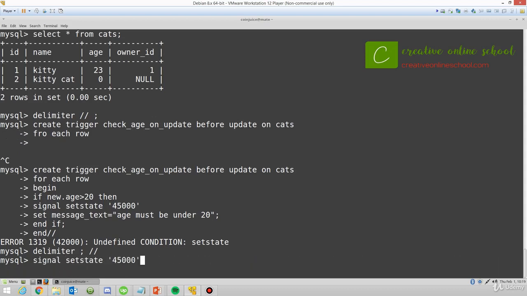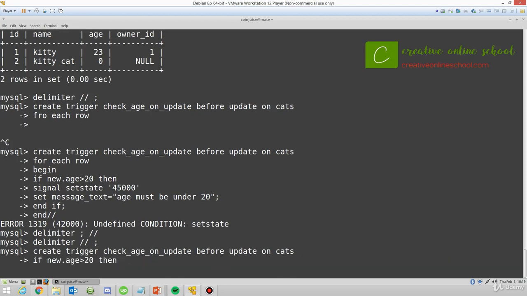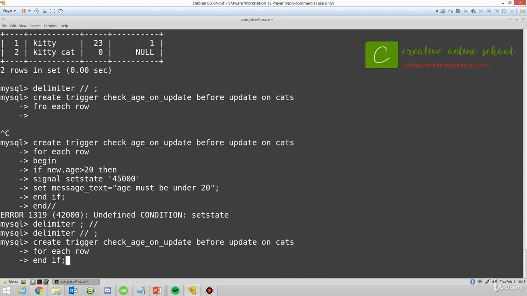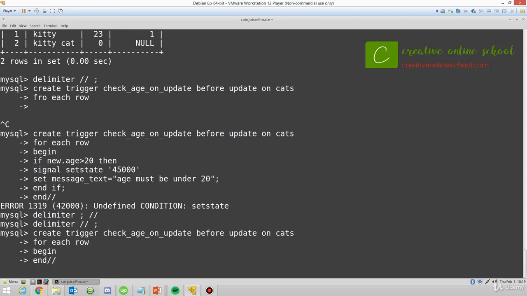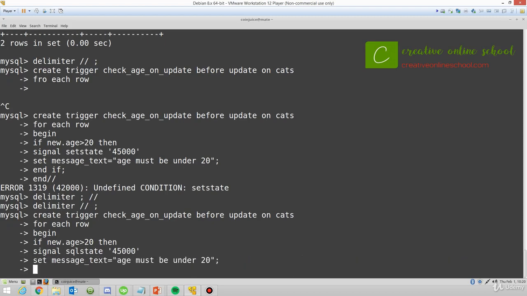Excuse me, I said this wrong. It needs to be SQL state and not set state. So let me just change my delimiter back, and we'll just go through this very quickly. Typos are honestly the worst, especially when you're coding inside of the terminal. So this right here, it just needs to be SQL state, not set state. So we'll just get that done. Then we'll set the message, and then here I can just type the rest.